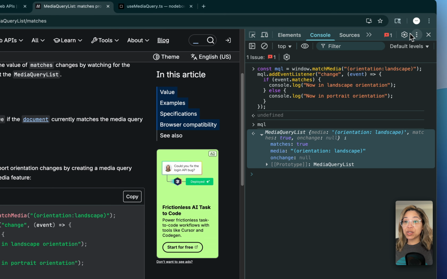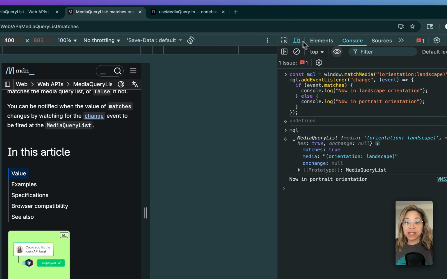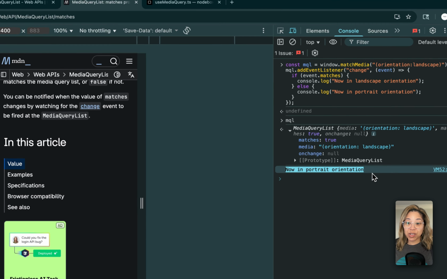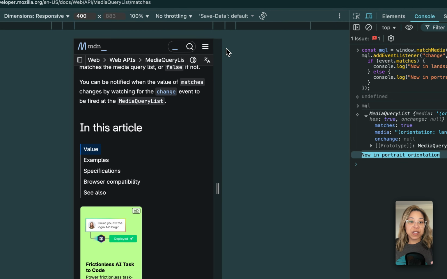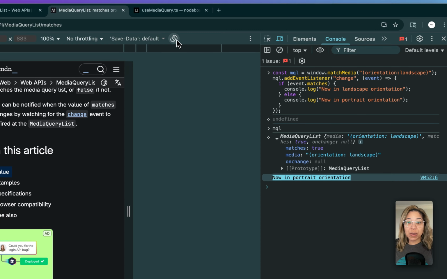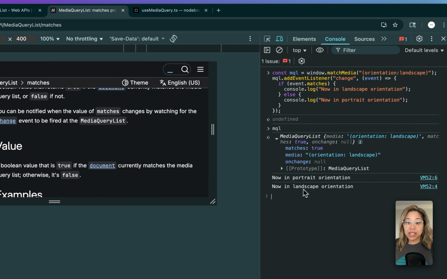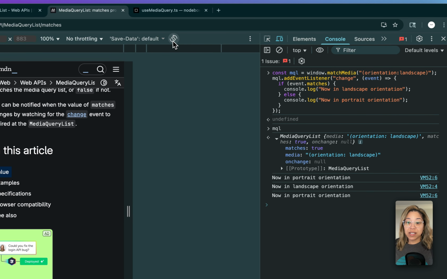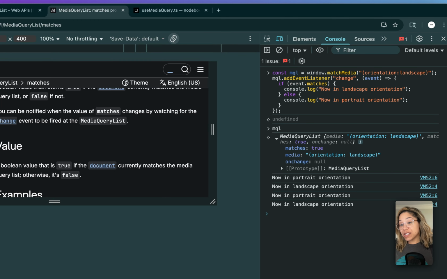And so what I'm actually going to do is put the browser in this kind of look. So now, if you notice, it console logs orientation because now we're in this kind of mobile-ish view. And if I rotate it, now in landscape orientation, now in portrait, now in landscape. So you can see how JavaScript being able to notify you when this happens can be very helpful.